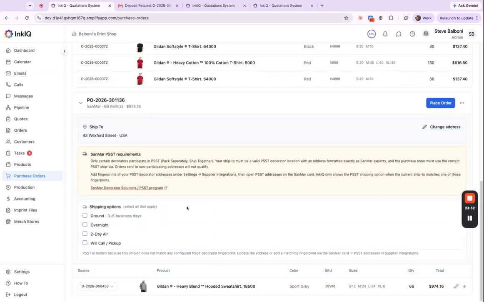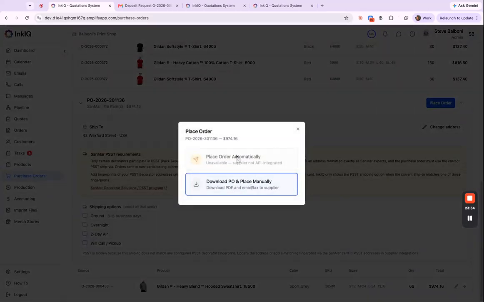If you want to ship to a PSST decorator, or if you're a PSST decorator yourself, you just have to connect your PSST credentials into your supplier integrations. That way the PSST shipping option displays over here. So you would select the shipping option and place your order. You could either place the order automatically via API. My personal account's not set up for that. You would have to reach out to Sanmar and request that they enable that for your API.